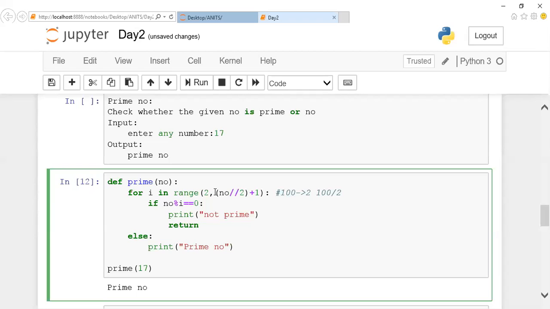Fine. Now we are speaking about the square root of the given number. How can we write the square root of the given number? Either I can make use of the math function or you can write it as a power of.